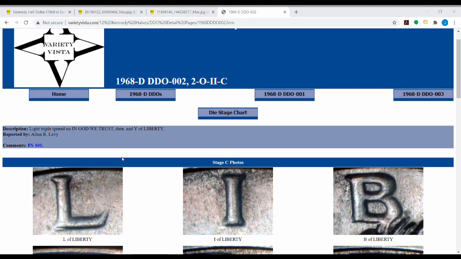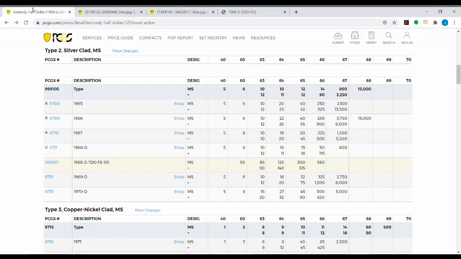And that is going to pretty much wrap up our Kennedy halves. As you can see, there are many, many different varieties to search for other than silver when you're going through your boxes of half dollars.